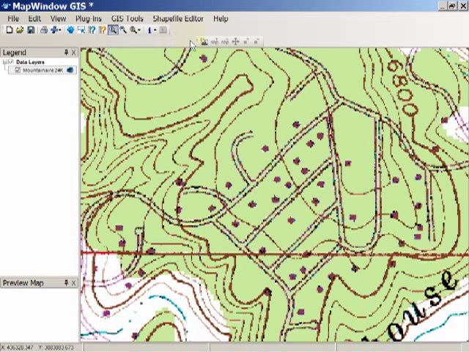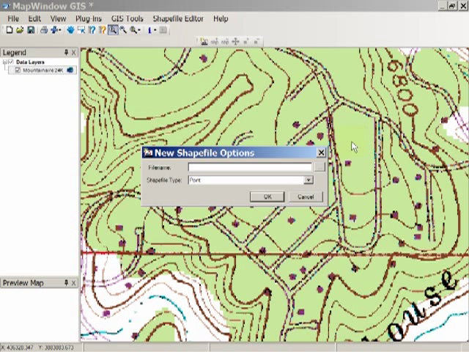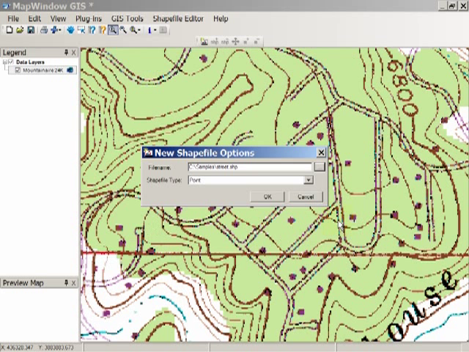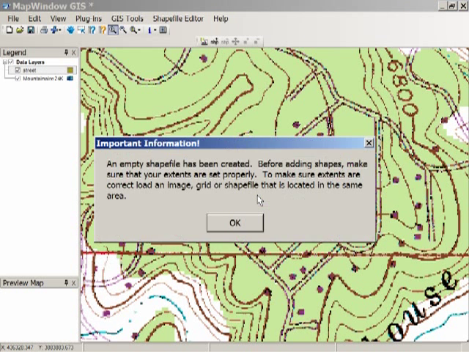Right, next, we're going to click on the Create New Shapefile icon in the Shapefile Editor, and we'll have to specify a name for it. I'm going to call it Street. Click on Save, and also have to specify whether or not it's a point, line, or polygon shapefile, and I'll specify polygon. Click on OK, and it'll tell us a new empty shapefile has been created.